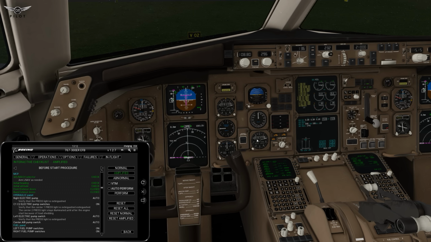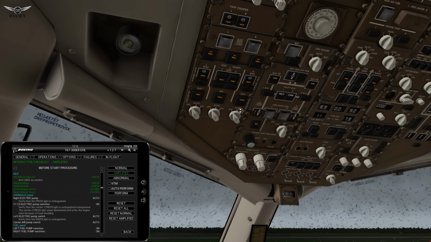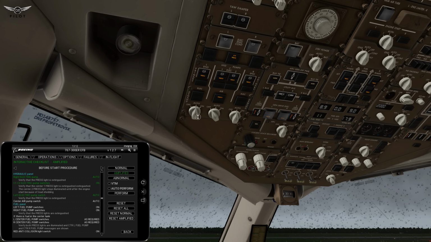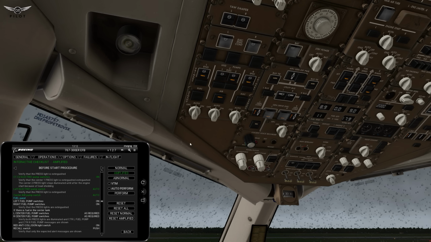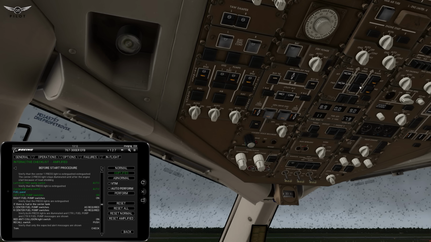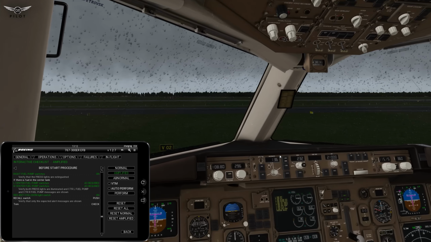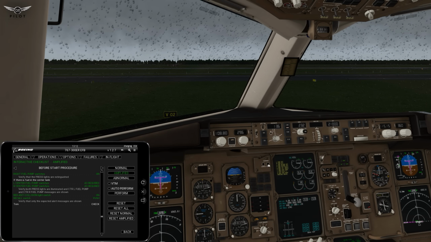Right electric pump to auto. So let's go here. This is the right, and now the left. And then C1 and C2 electrical pumps, that's 1 and 2. We're going to now go ahead and center air pump switch is auto. Left and right fuel pumps, that is over here. And the red anti-collision light is turned on. Recall switch is right here. We're going to click that.